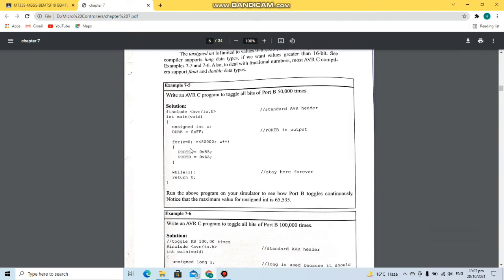Then in example 5, we have a C program to toggle all bits of port B 50,000 times. So in this, we have created an integer Z, and then set the port B direction to output, and then created a for loop with the condition Z less than 50,000 because we want to run it 50,000 times. And then on port B we are displaying 0x55, which is basically 01010101, and then we are setting port B equal to 0xAA, which is 10101010, so basically all the pins are being toggled, and this will continue to happen 50,000 times because of our loop condition.